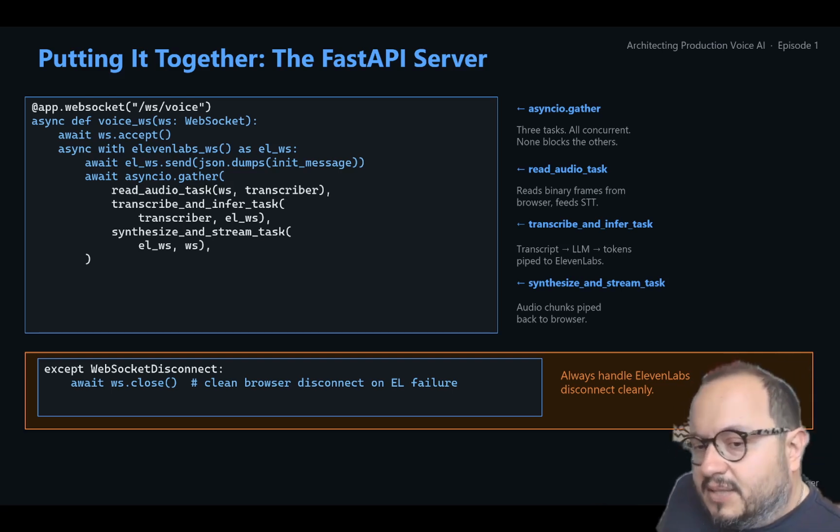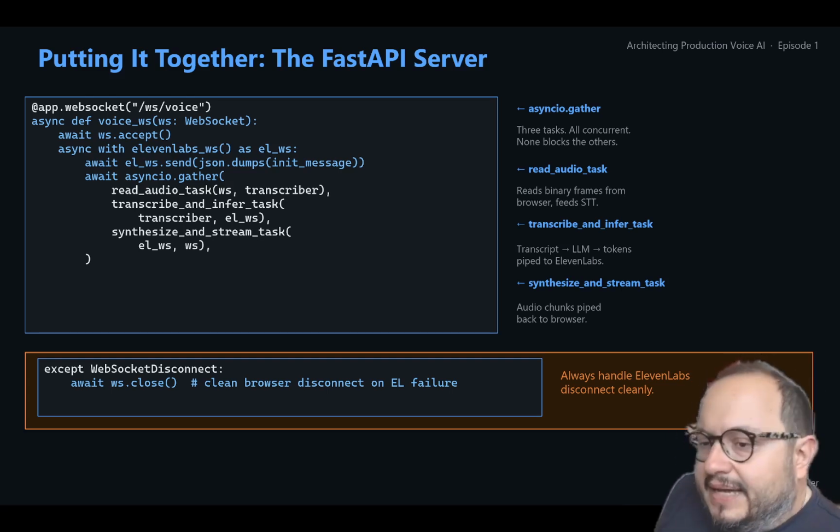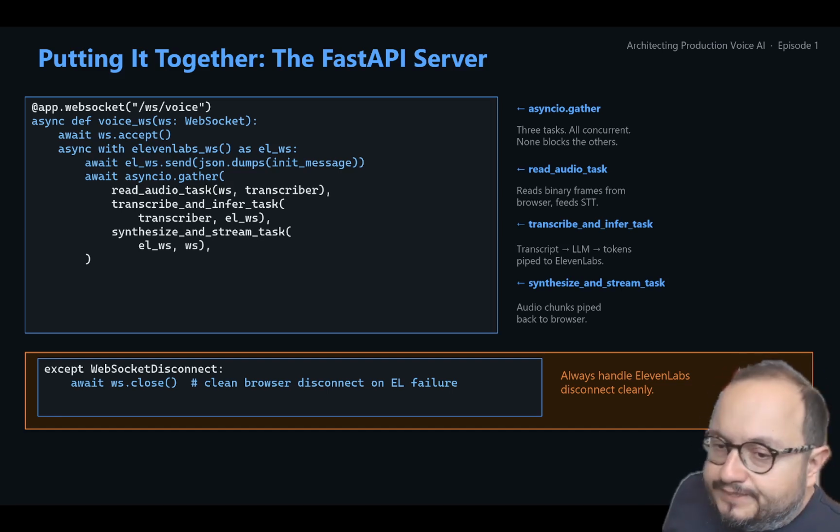If the transcription stream is slow, maybe the user has a long pause, the LLM and TTS streams simply wait for their input. The async nature of the pipeline means there is no busy waiting.